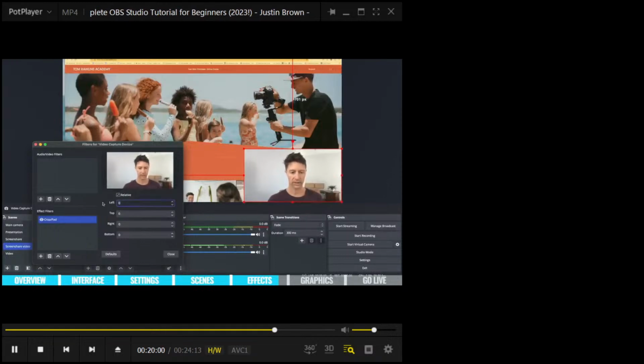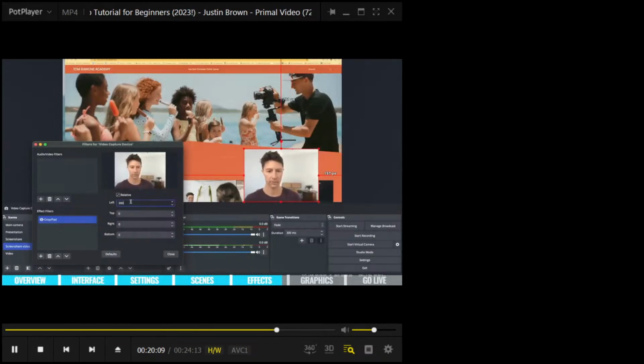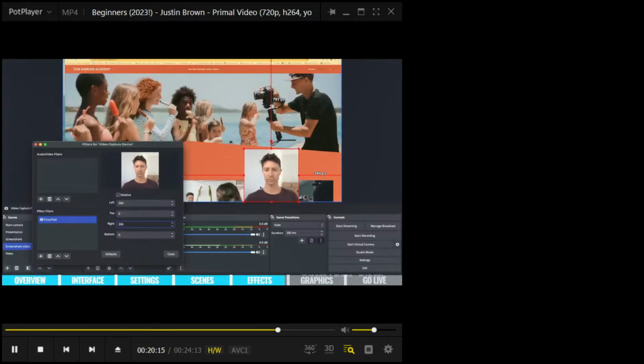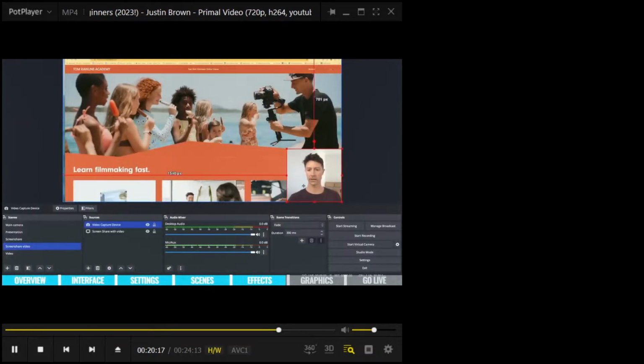So we want to crop the left. We can use the arrows to crop. As you can see, that's going quite slow, so let's just choose a number, 300, awesome. And then we want to crop the right side too. Let's go to 60, great, awesome. And you can see now, it's made that a bit smaller, and that fits into that corner nicely. So you might want to try that for your picture-in-pictures.